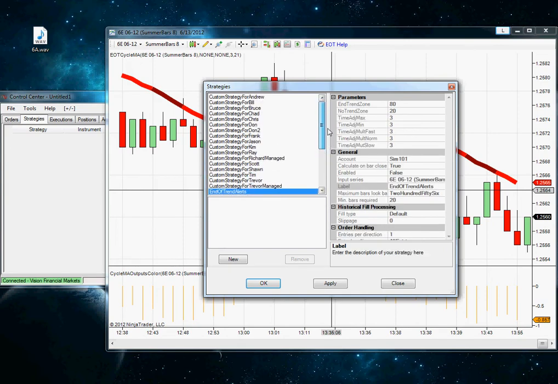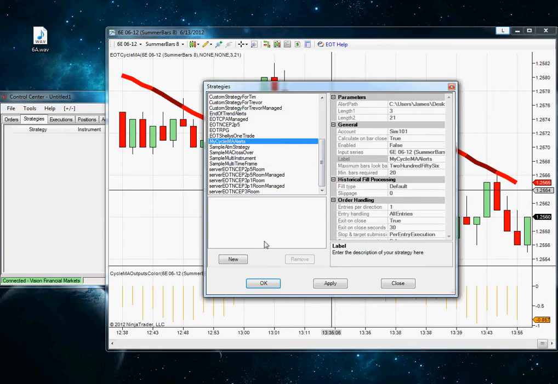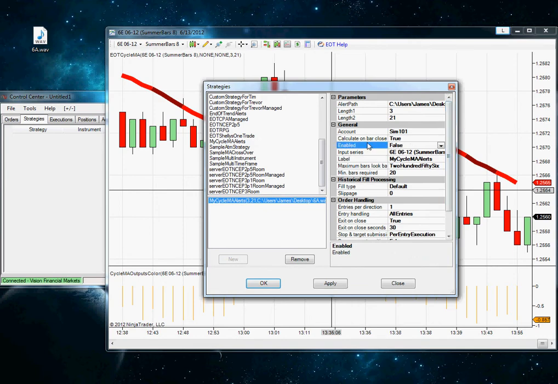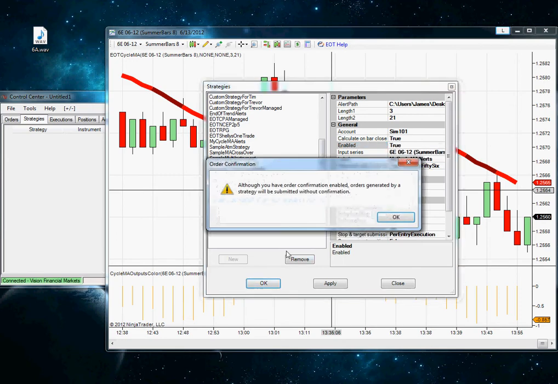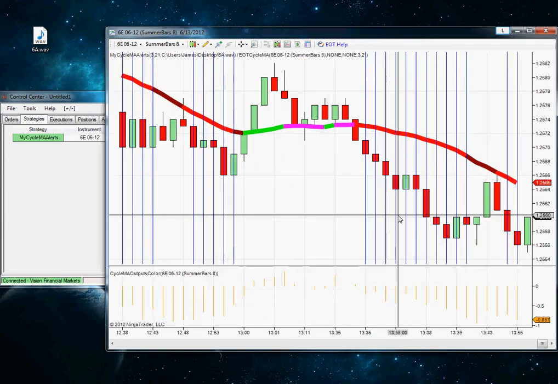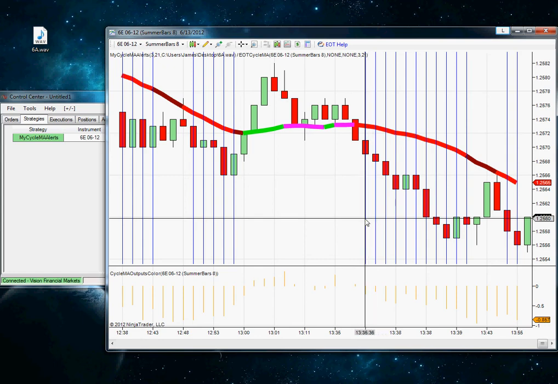Is that correct? Or I think that's something I did before. Here it is, my cycle MA alerts. We'll click new. And then make sure that when we put in our chart, we set this to enabled to true. We'll say OK. And there we go. Every time that the value is -3, then we are playing our alerts.